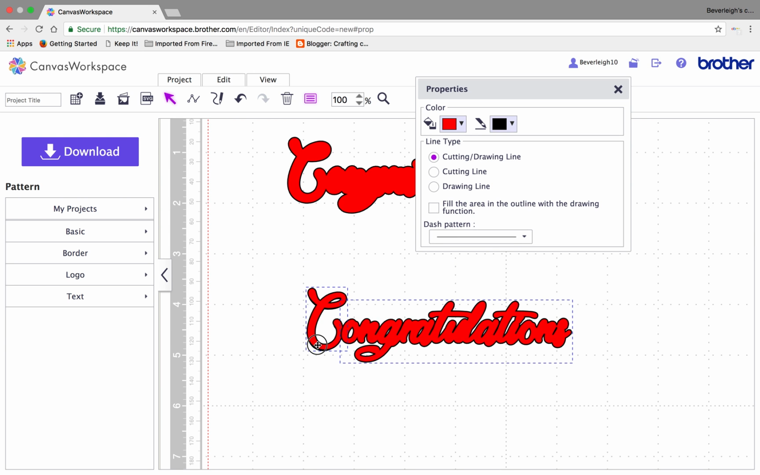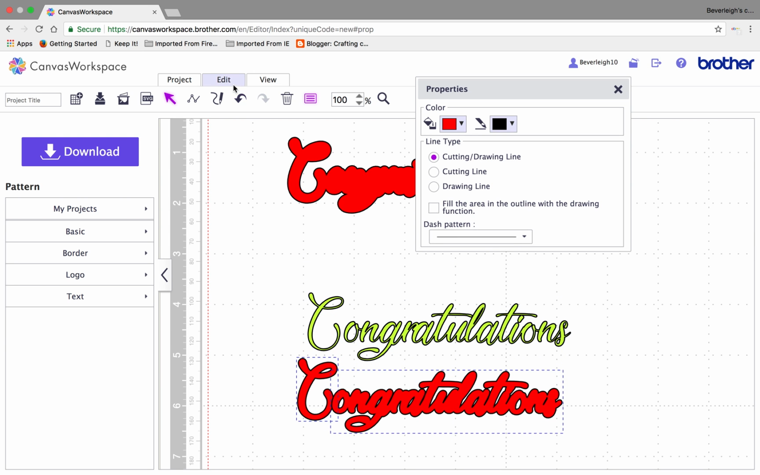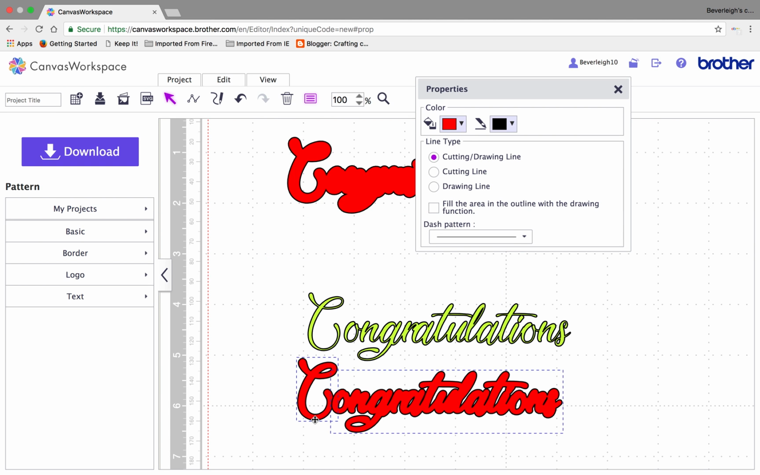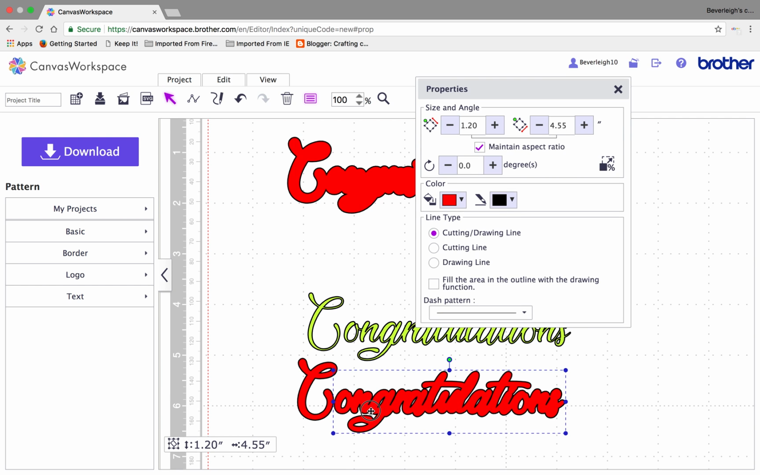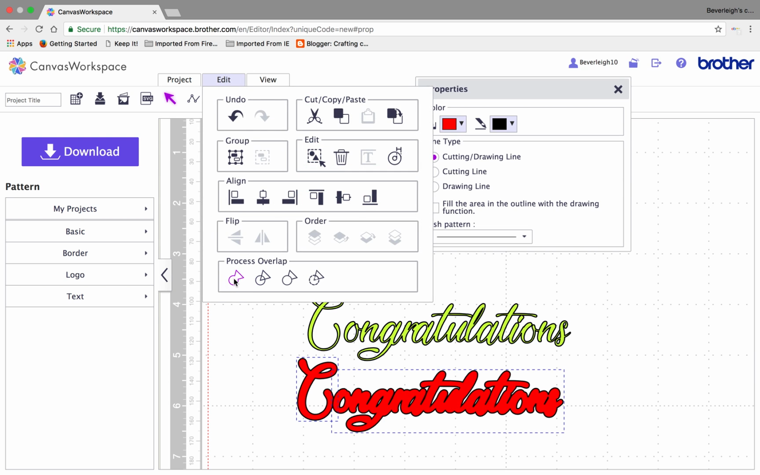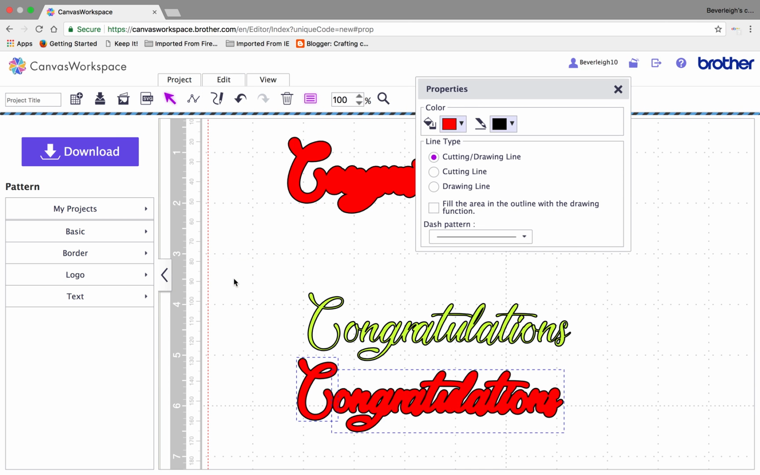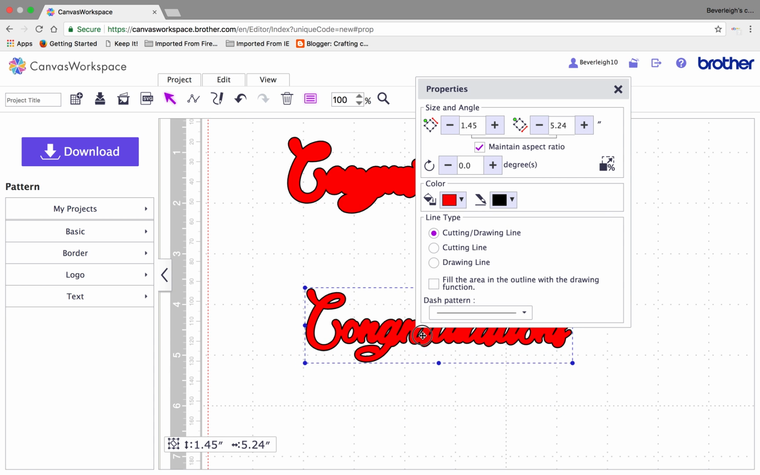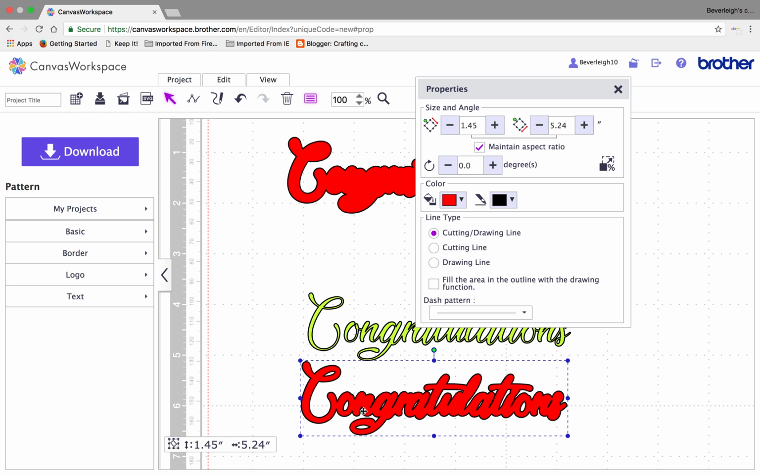Okay, so we've got a bit of an overlap there. So we'll try again. Edit, weld. Oh dear. Okay, so it overlaps slightly with other ones. Okay, so I've just moved that so it wasn't quite overlapping as much. And remember, because that C was cut separately, you can still place that on separately and it'll fit fine.